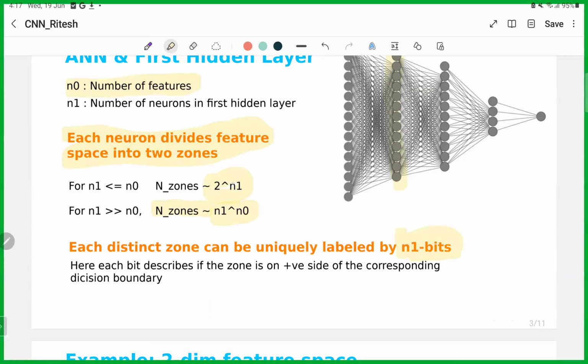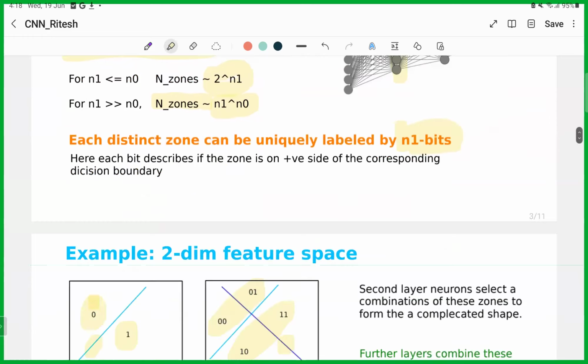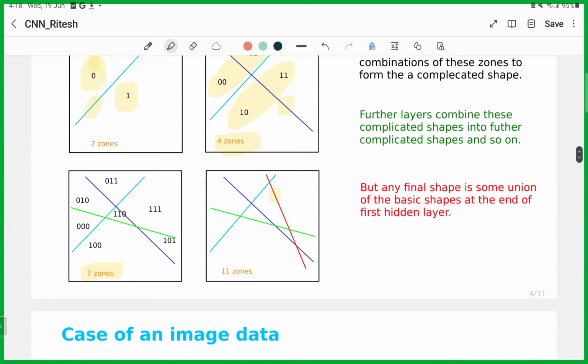As we increase the number of decision boundaries, the number of zones initially increases by 2 to the power n1, as you know it should, but that is the total number of possible zones, the integers that could be represented. But that many zones are not there in general. 2 to the power n1 is all possible zones you can label using n1 bits, but that many do not exist, because whenever n1 is larger than n0, it has a power law growth. It doesn't have exponential growth.